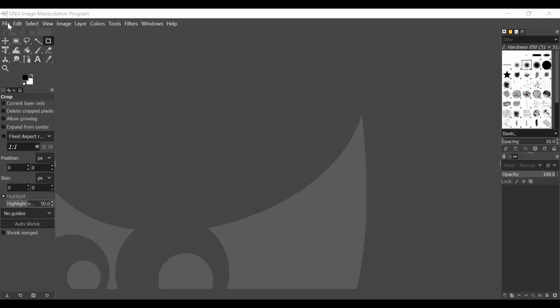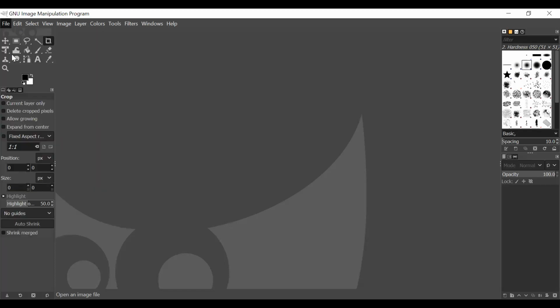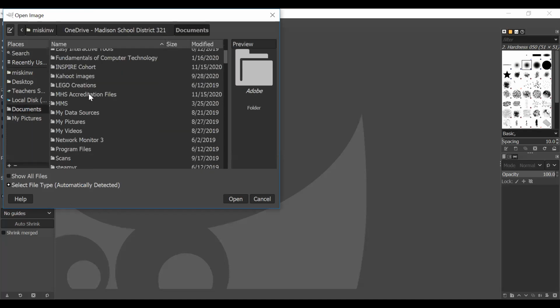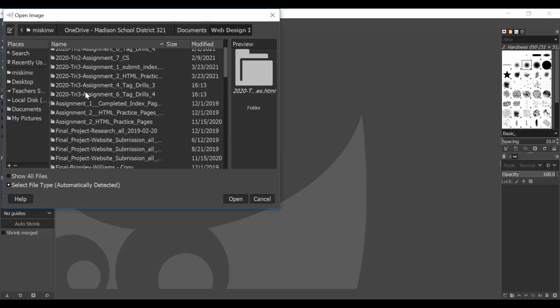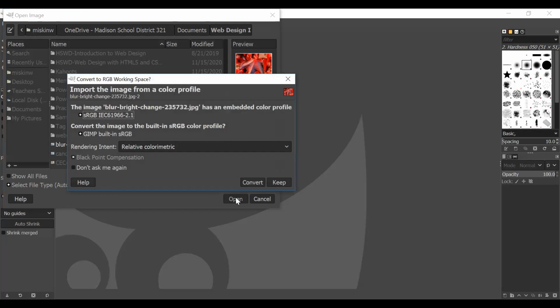Okay, and we're going to do a file and open. And we're going to take that first picture, the leaves. And I believe it's called Blur Bright Change. If you named it something different, that's fine. Just go ahead and open that up.